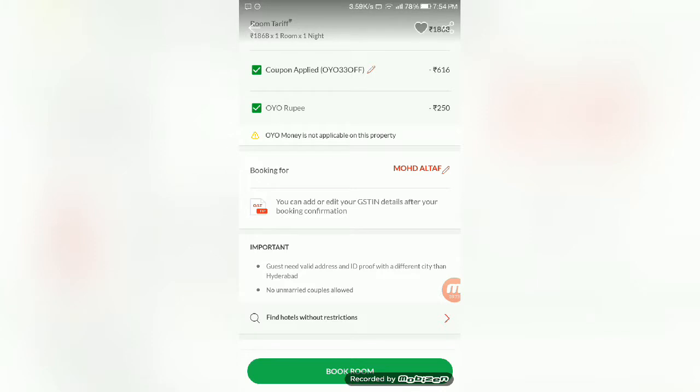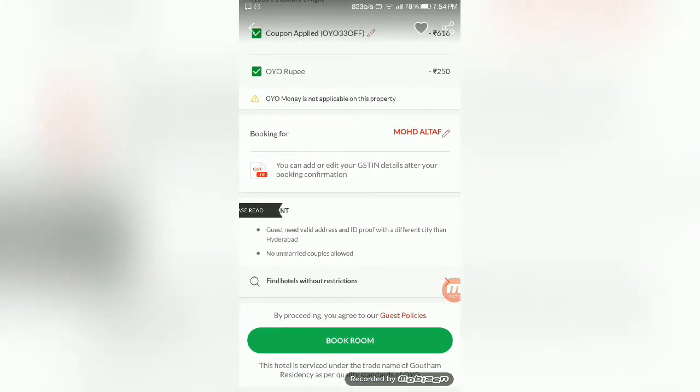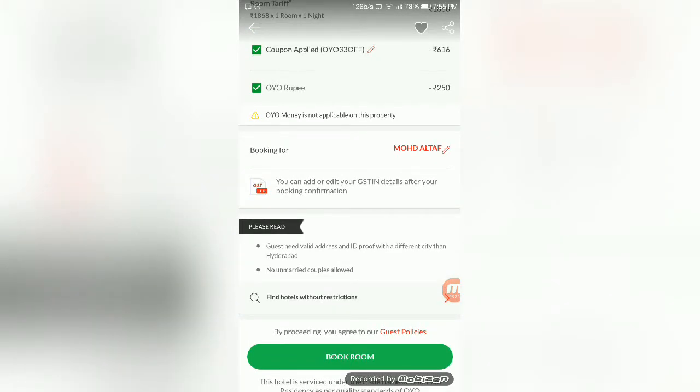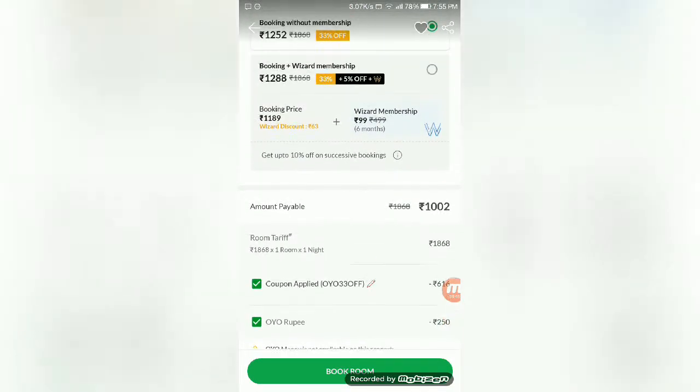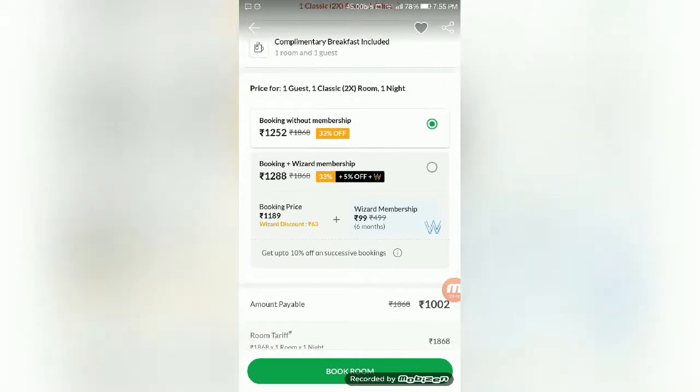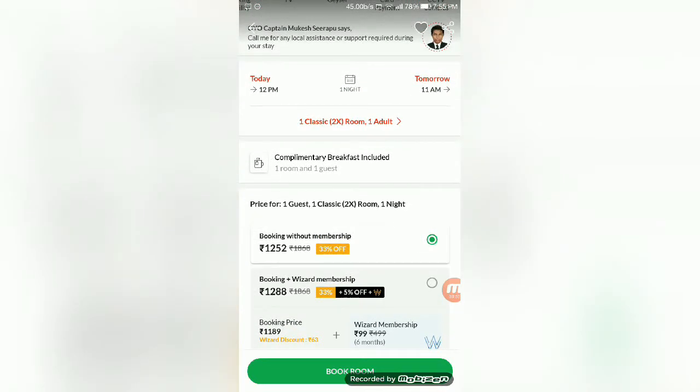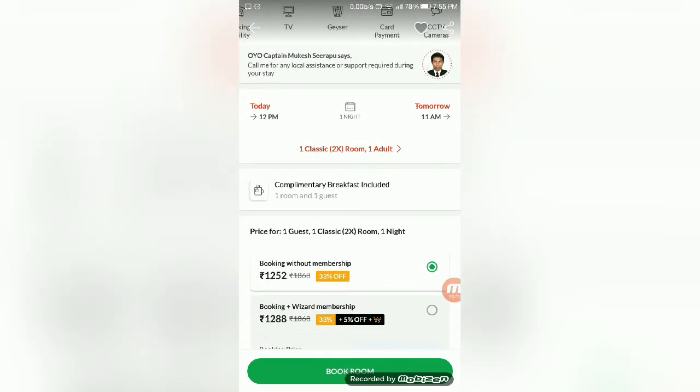If you are paying through Oyo Rupee, that is a deduction of rupees 250. Below you can see the guest policies which are available. There are some rules which are set by the hotel and the Oyo room policies. You can see no unmarried couples are allowed, and the validation proof is needed when you reach the hotel. You can see this is the payment according to the best offers provided to you. You can also update your other details.